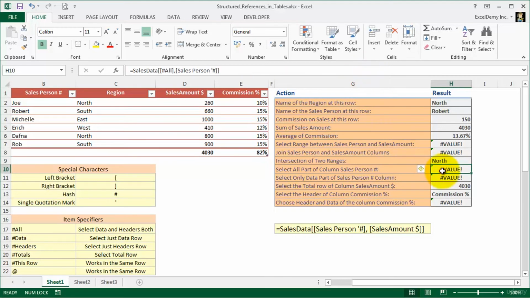In the next example, we are going to select all the parts of salesperson column. To do this, I have just used all specifier in the formula. Remember it, you have to use item specifier within a bracket and use comma after the item specifier like this. In the next example, we have selected only the data part of the salesperson column. To do this, we have used the data specifier. You see, only data part of the salesperson column is selected in this way.